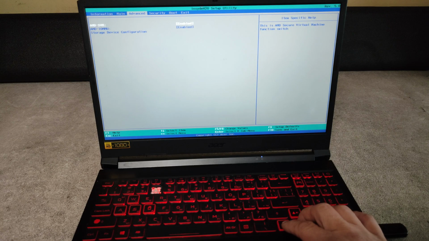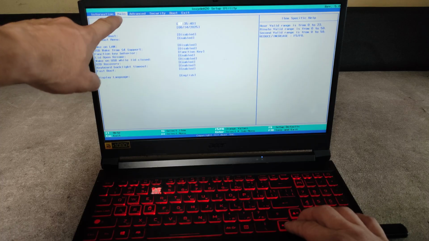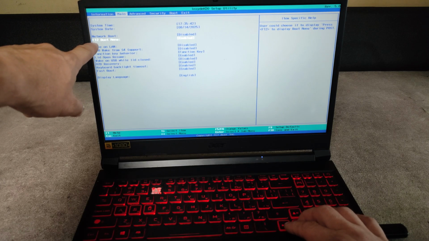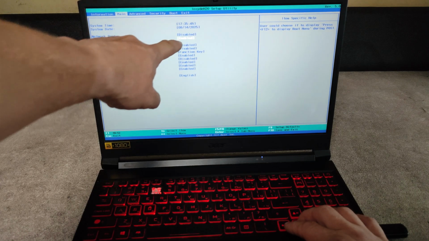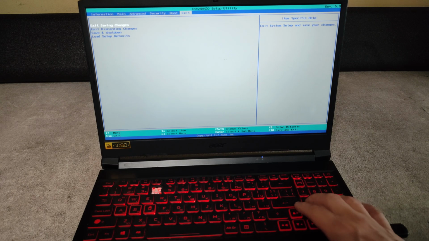Now, if we want to boot directly from USB without getting into the BIOS, we need to be sure that the F12 boot menu is enabled. Where is this menu? It's in the main menu, and here we have F12 boot menu, and press enter. If it is disabled, just go with the arrows to enabled, then press enter and save and exit.